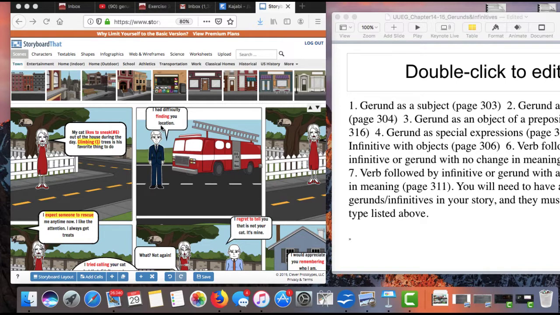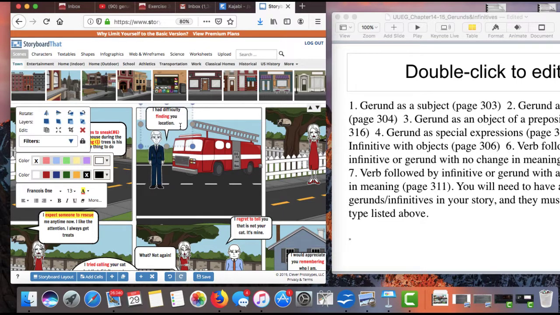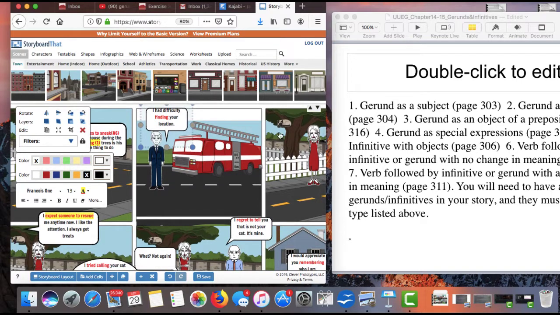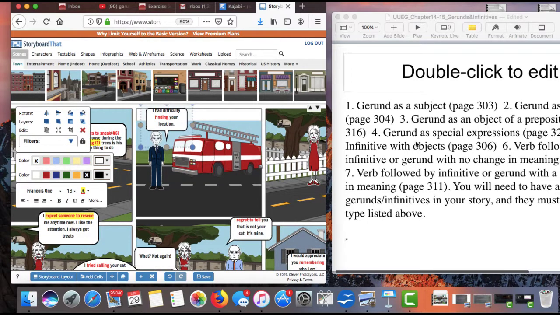So in this panel here, I had difficulty finding your location. Let's put your here. Forgot the R. So I had difficulty. That particular one is a gerund as a special expression that's on page 323. So we're going to put that as number 4. So we'll put parentheses and then we'll do number 4.